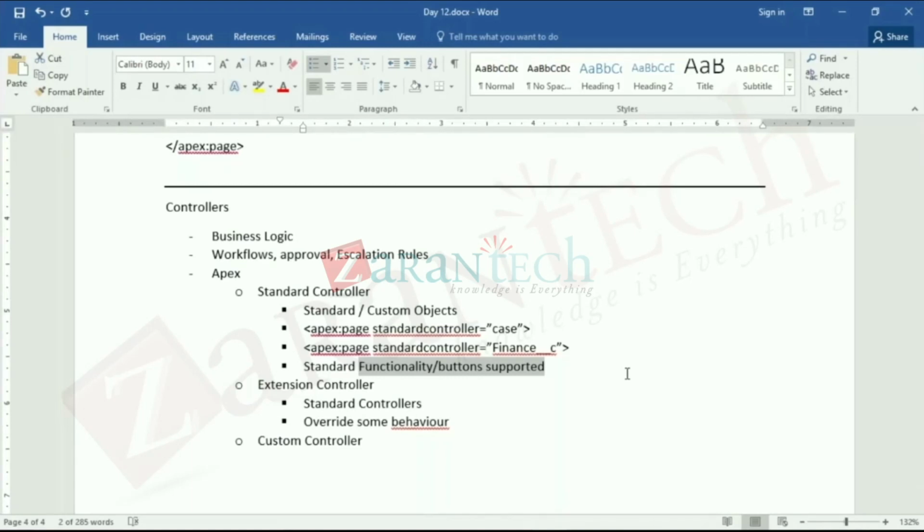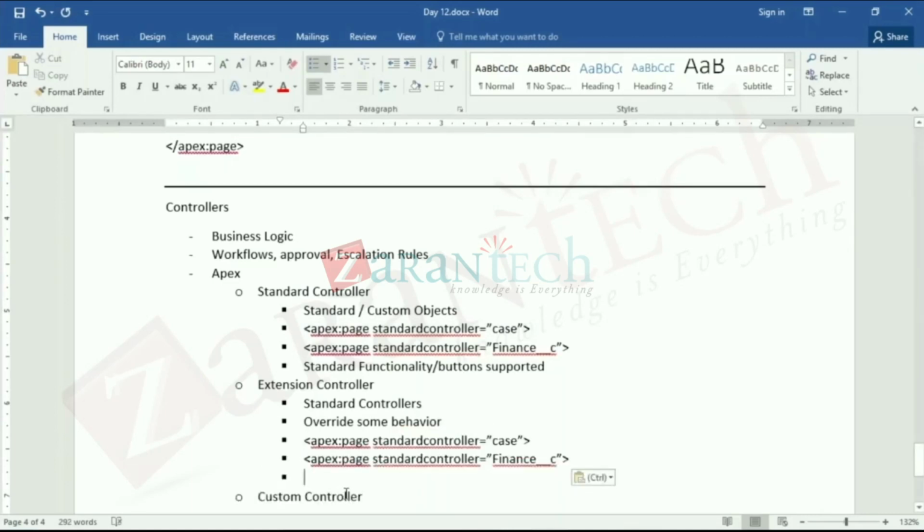Now, how to specify an extension controller? That's also something that you need to remember. It is needed to remember because in examination, you often get a question where they ask, okay, this is the controller which is given. You need to identify which of them is standard, extension, or custom controller. Such kind of questions are very prominent in both these examinations, specifically in developer examinations.